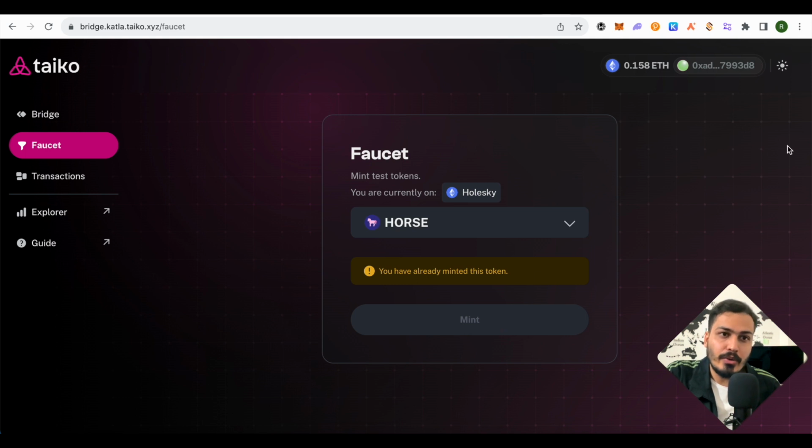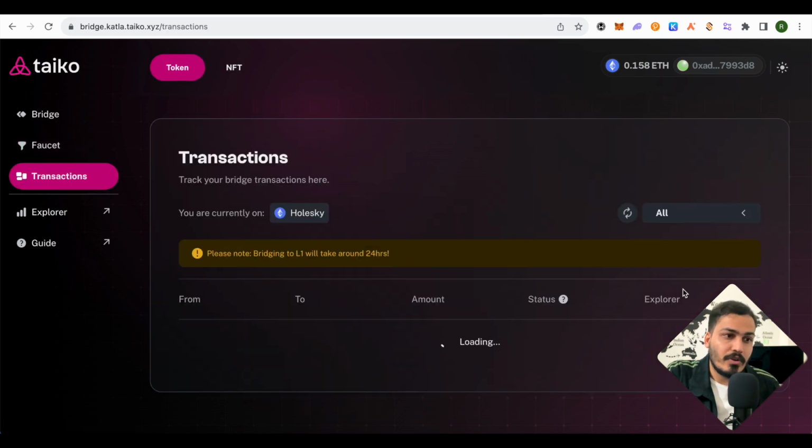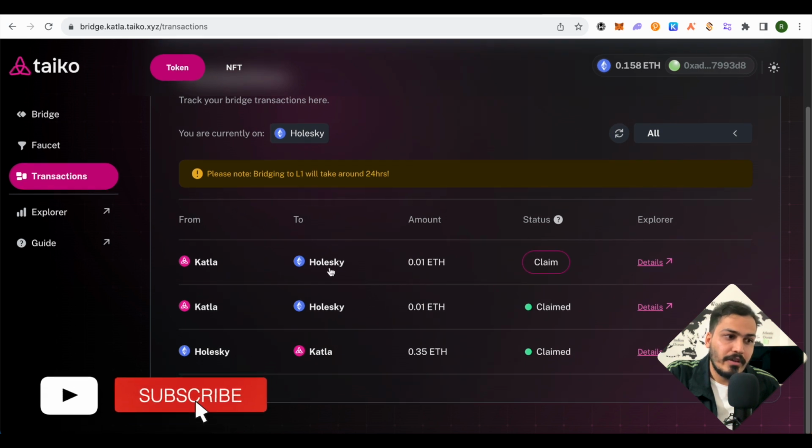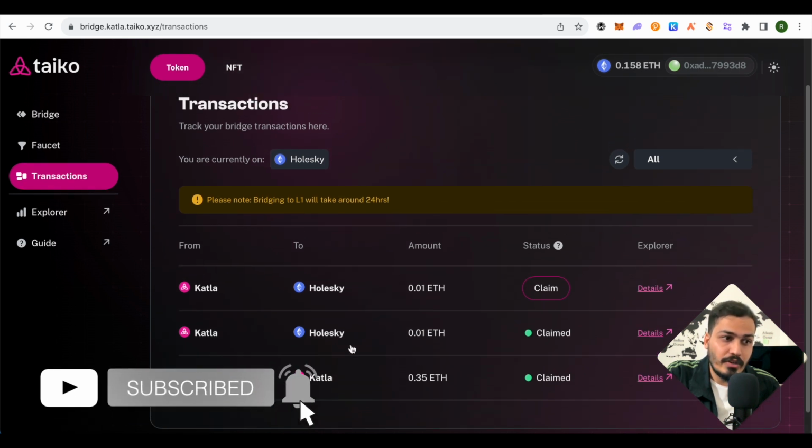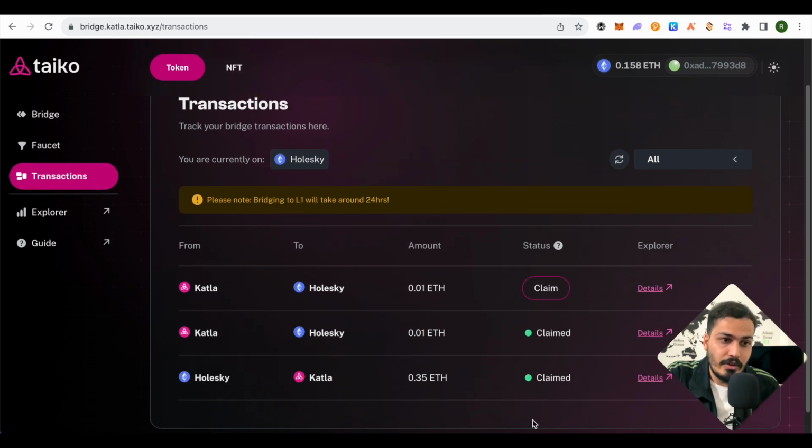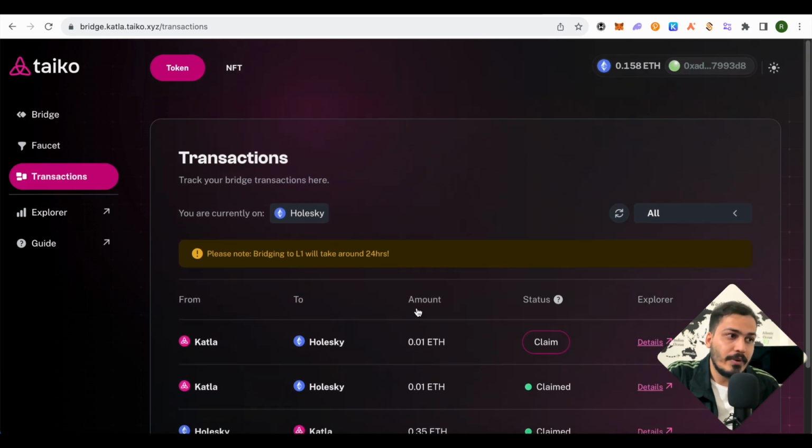You will be prompted to sign the transaction on MetaMask. Just sign it and mint it. And since I have already minted this horse token, that's why I cannot mint it again. And after that, click on this option of transactions. And for each and every transaction that you will be able to do on this testnet, you can claim that particular transaction over here. And we will see how you can do it.